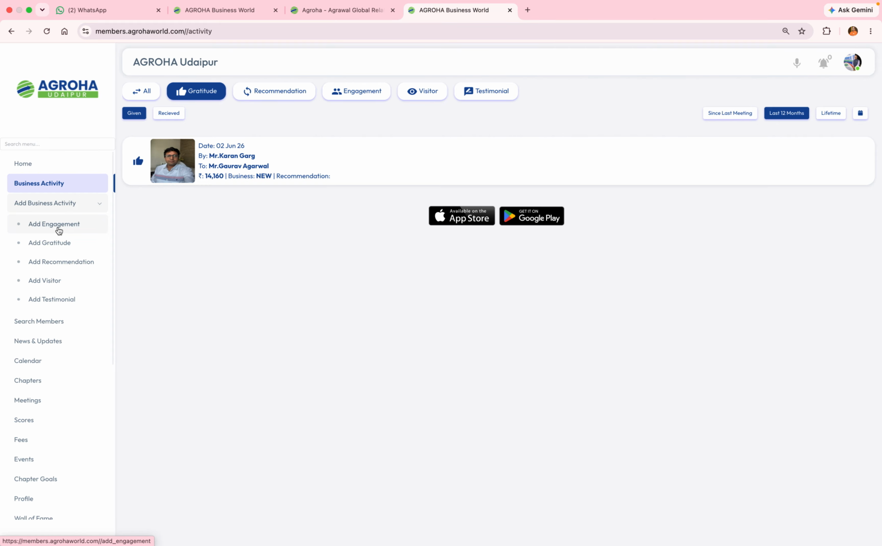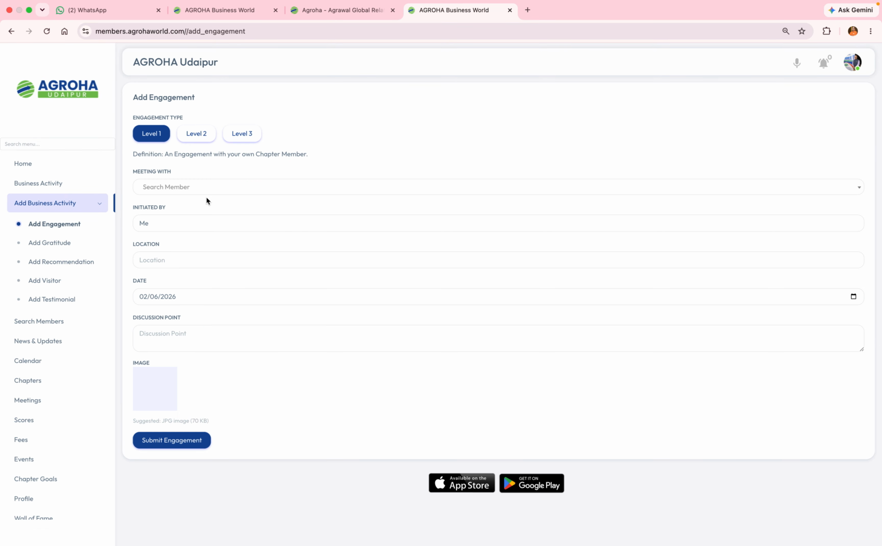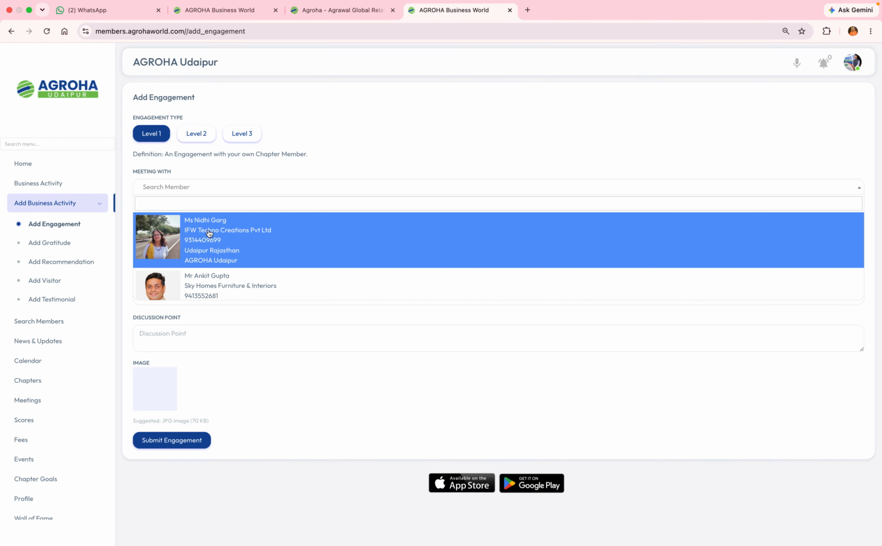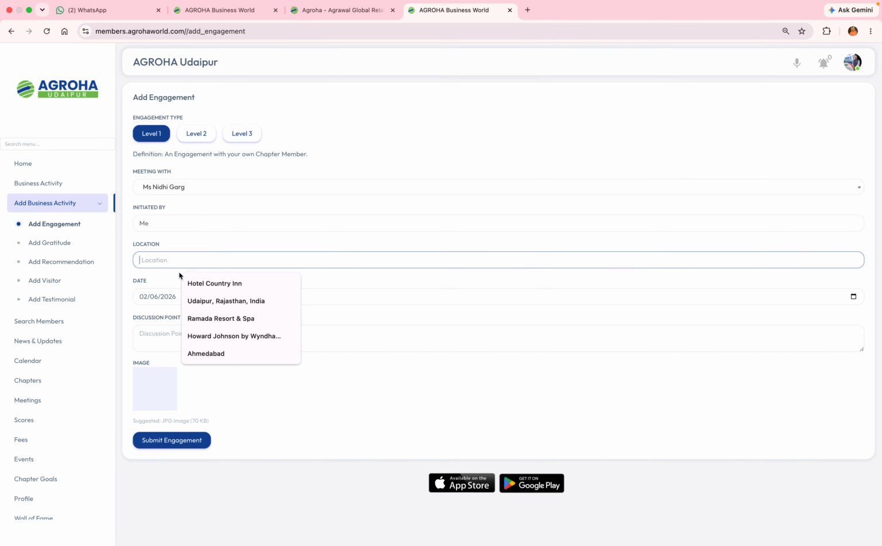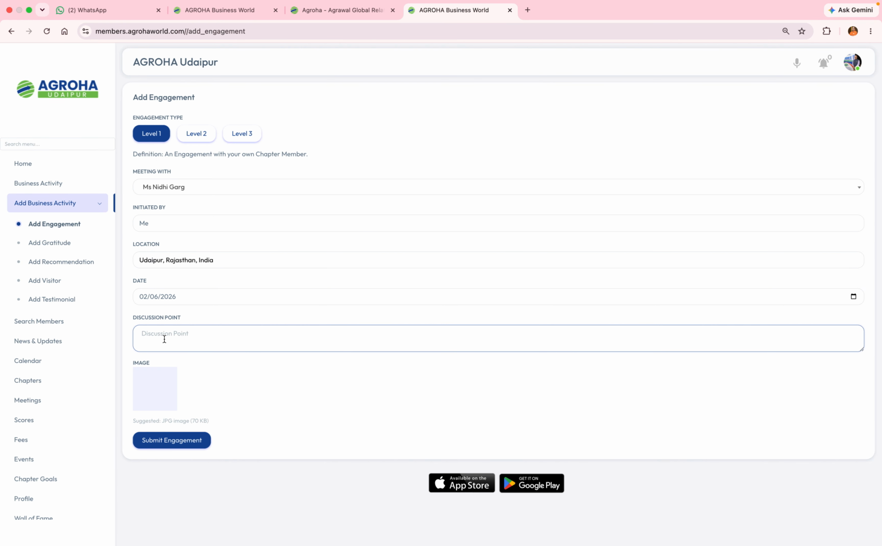Let's say you have done a member to member engagement with a fellow Agrohan. So you will go to add engagement. Here you can select the member with whom you have done your engagement or a meeting, initiated by yourself, the location, any particular place, office or anything where you have met, the date of the meeting, a brief discussion, a point about the meeting, and you can also attach a photograph with the fellow member for record keeping.